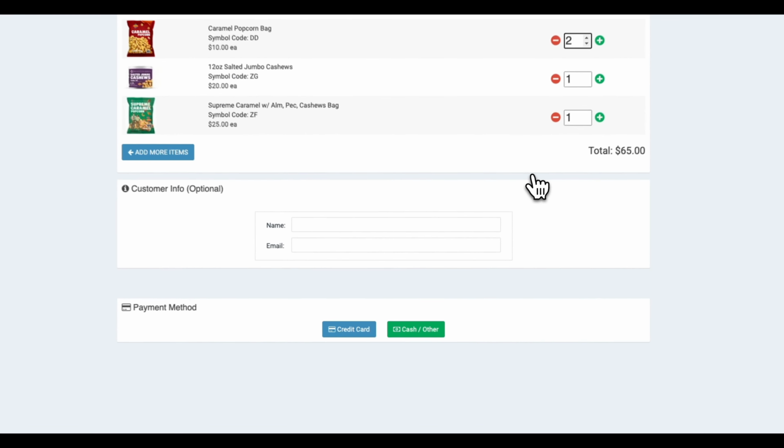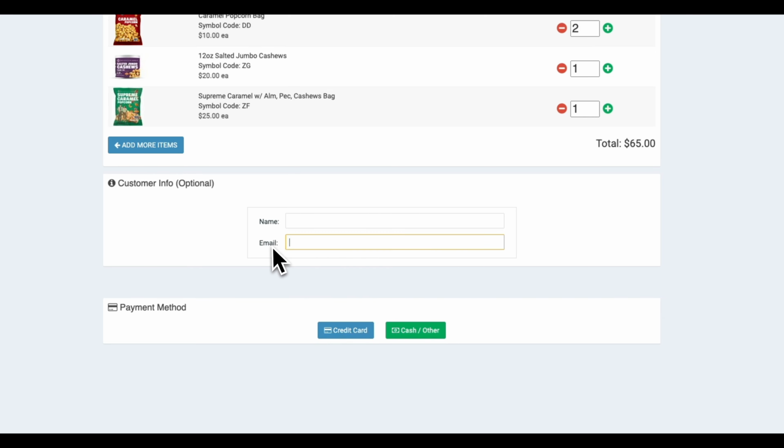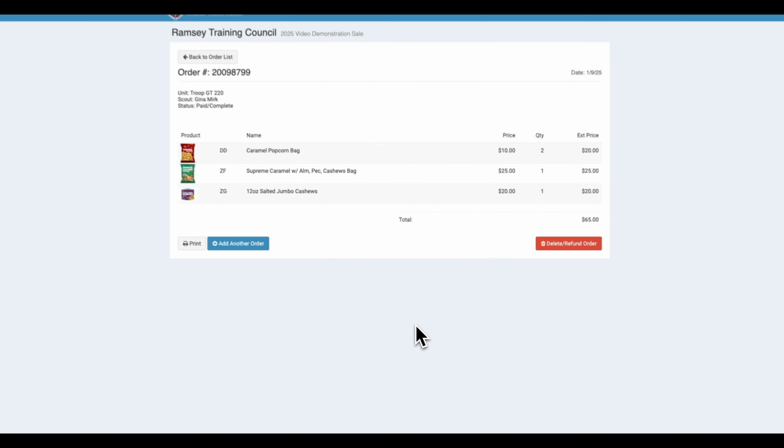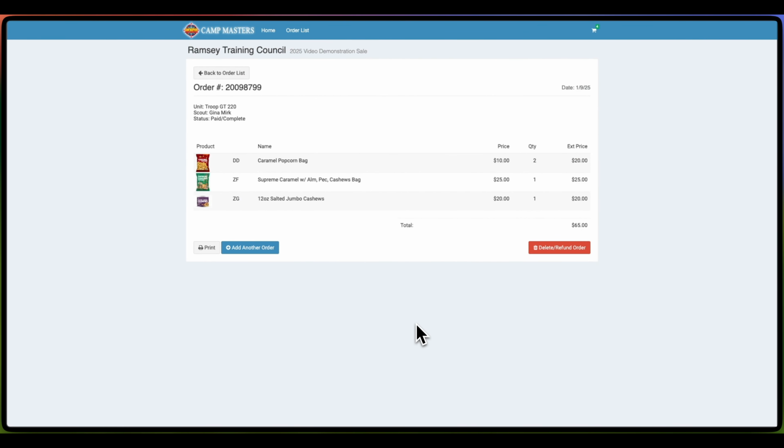They can optionally enter the customer's name and email address. Finally, they'll select the payment type, either credit card or cash/other. Once completed, the order will be successfully processed and tied directly to the storefront. This ensures accurate tracking and reporting for storefront events.